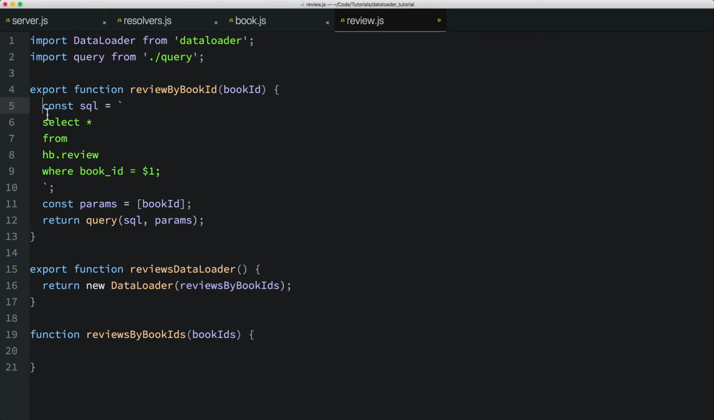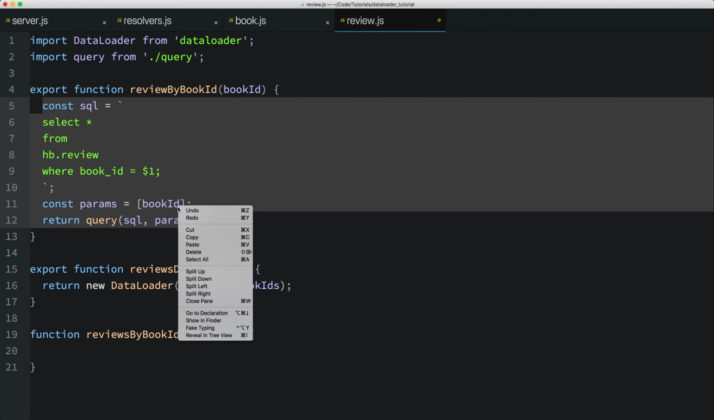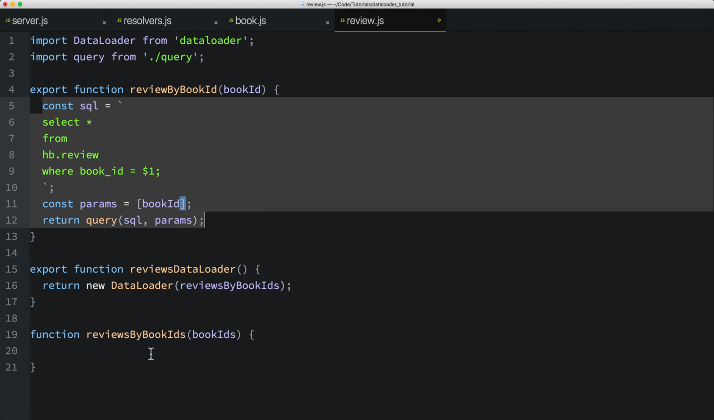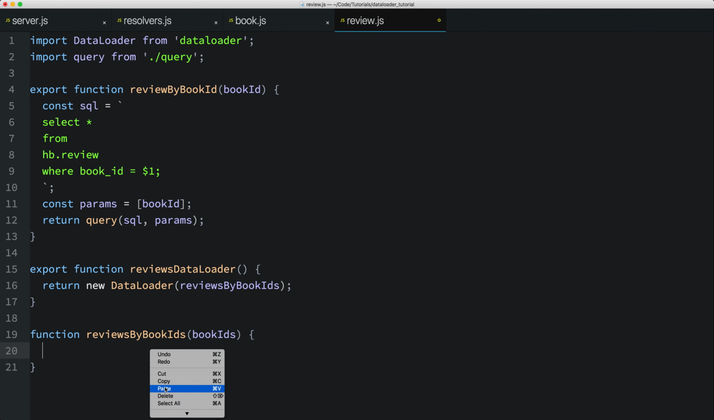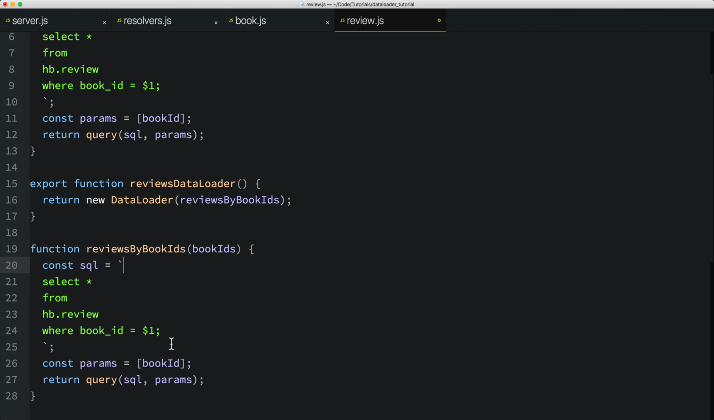Next, I'll just copy the body of the existing review_by_book_ID function, and I'll paste it into our new reviews_by_book_IDs function. Now I'll modify the SQL command, adding a call to the Postgres any function around the $1, and then I'll tweak the params array to include the book IDs, not just an individual book ID. So do you think we need to do anything else with this function? I mean, can we just return the array of reviews that we get from the database from this SQL query?